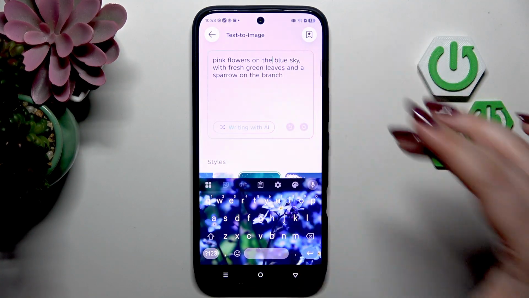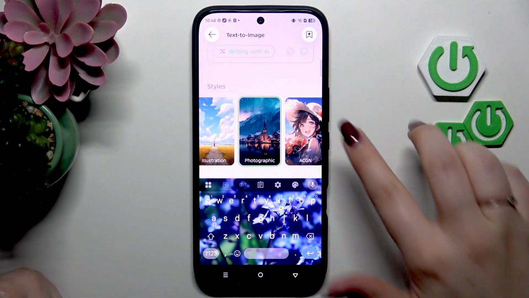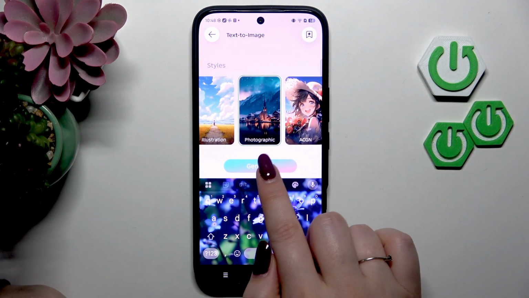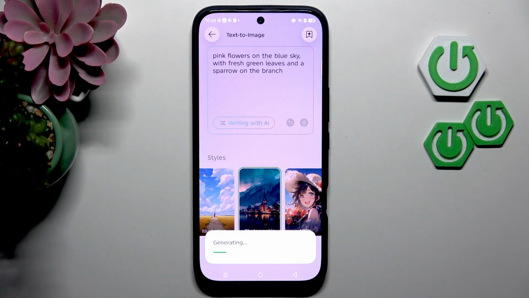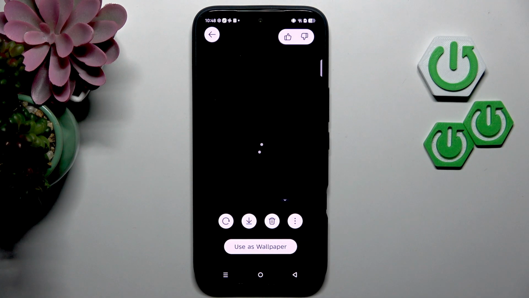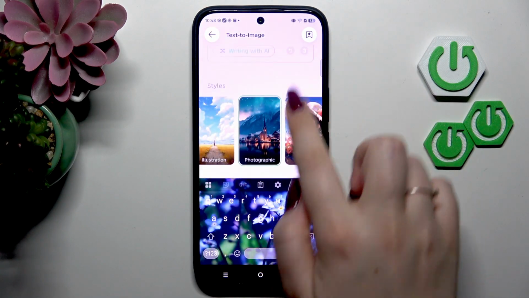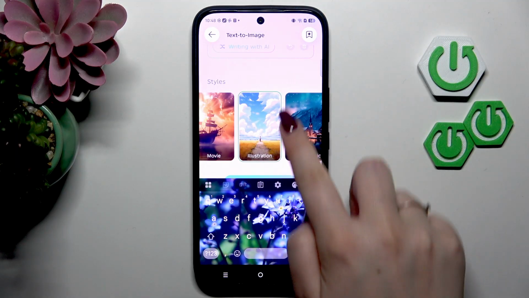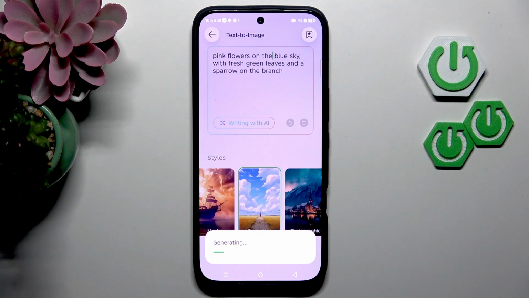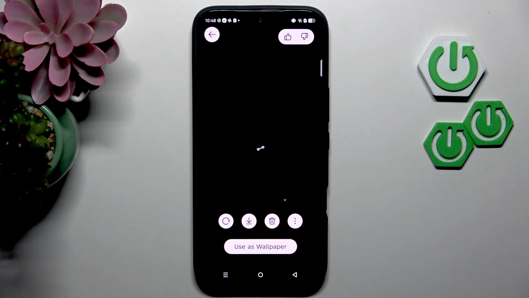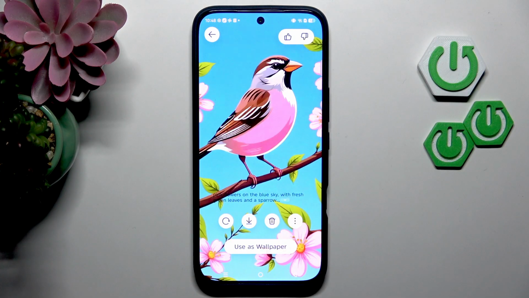Yeah. And after entering your instructions and choosing the styles, you have to scroll all the way down and tap on generate. And let your device generate the photo. And it is quite nice. I mean, it did what I wanted. Let me choose another style, maybe illustration, and tap on generate. I mean, it also did what I wanted.